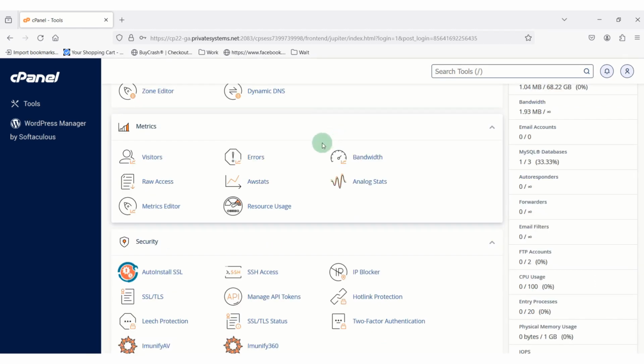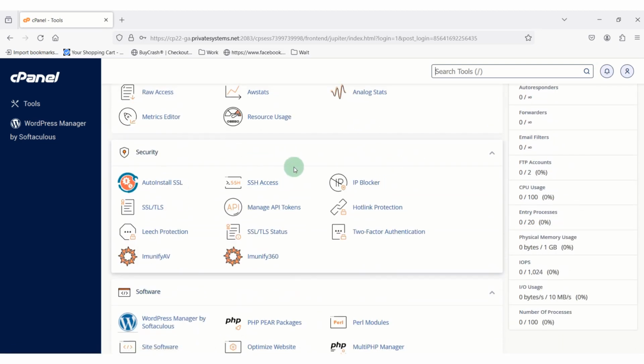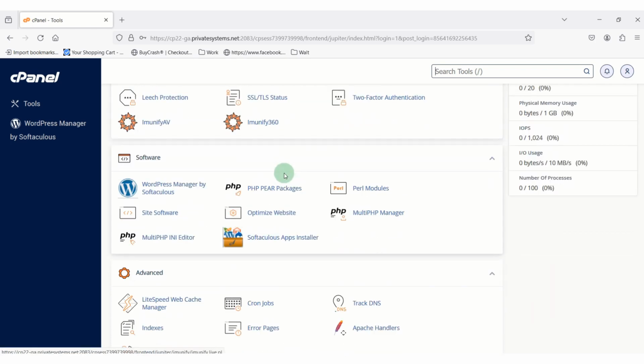In the Metrics section, this allows you to check the bandwidth and web performance and statistics. In the Security section, this allows you to set up SSH access, block IP ranges, and set up SSL. In the Software section, this shows your PHP packages installed, allows you to modify PHP INI, and allows you to install or reinstall WordPress.